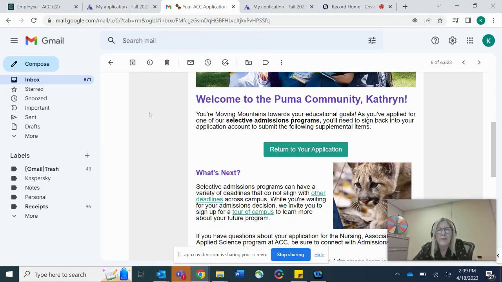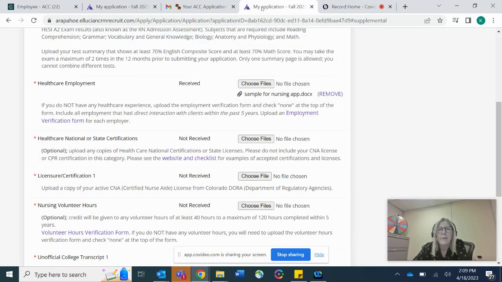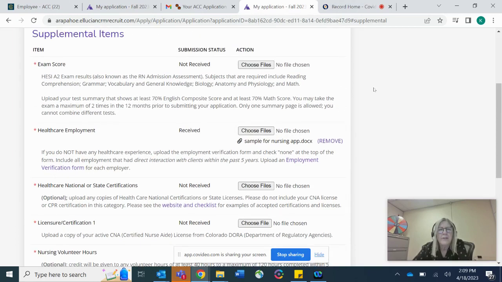And then very shortly thereafter, you will get an email to the email address you provided on your application that just welcomes you to our community and lets you know that you're not quite finished with the process since this is a selective admissions program. You have some additional steps to complete before you will be finished with your application. So you'll just click on this Return to Your Application tab. You'll go back to your application and you'll see something like this.